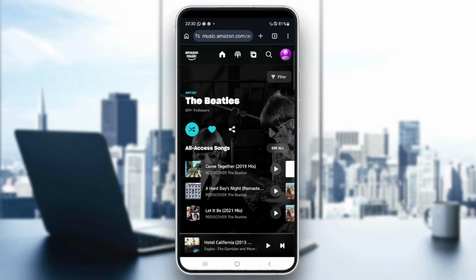Look for the download icon or the cloud with the downward arrow. On an album page, you will usually find it near the top, next to the play or shuffle buttons. Sometimes it's in the three-dot menu in the corner. Tap the download icon, and the app will begin downloading every track on the album.